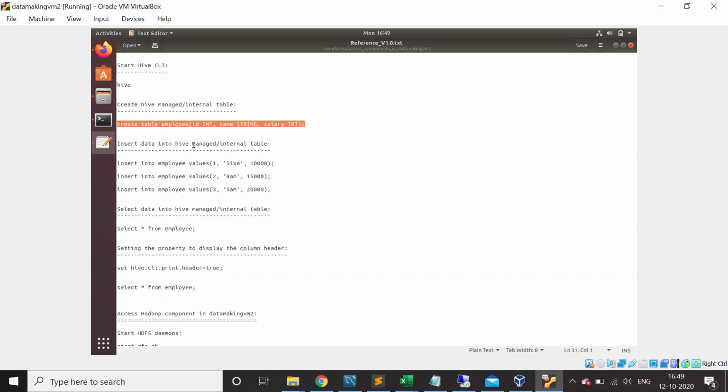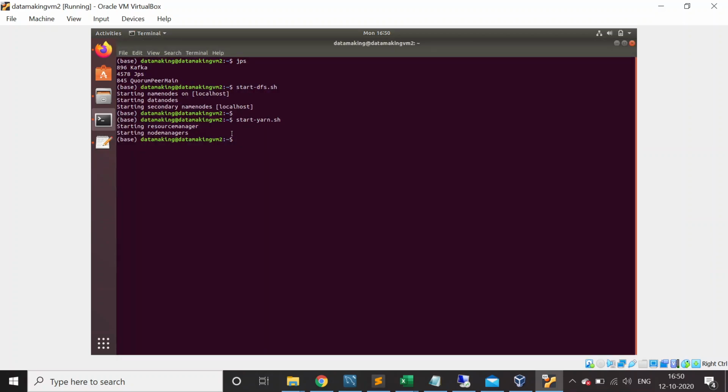The second type of table is the external table. For an external table, you create a schema for your data and point to the data which you stored in a different location. That data is taken care of by the people who create the table, so it is not managed by the Hive engine. Whenever you delete an external table, the data will not be deleted, but an internal table will delete your data because it manages your data.